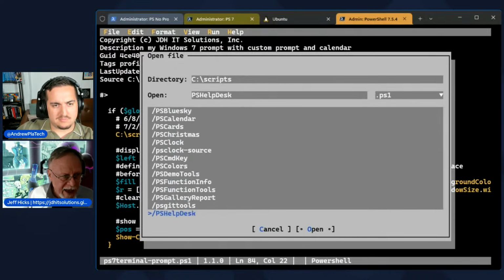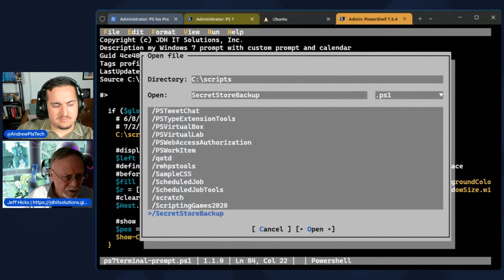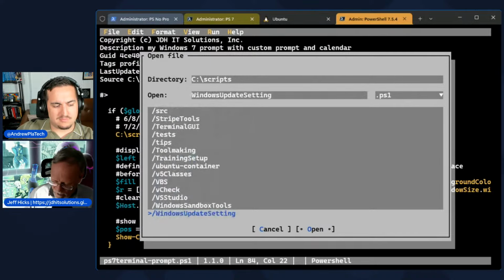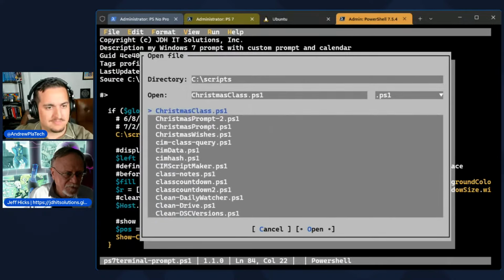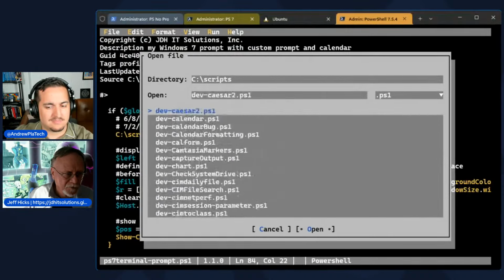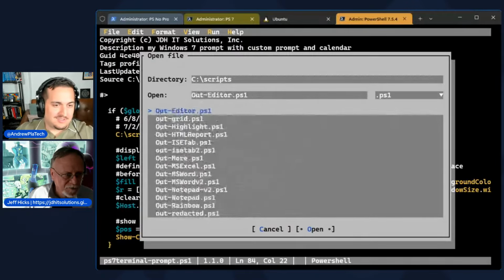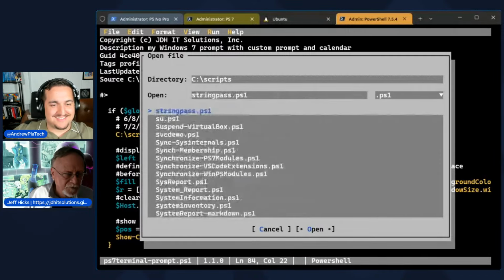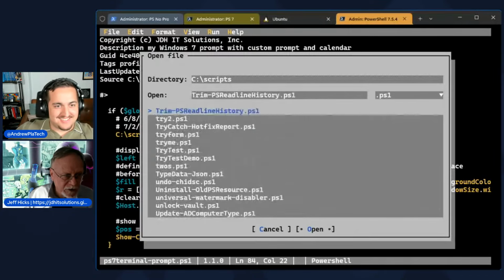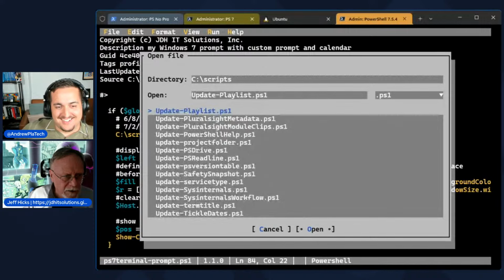I need to have Adam try to update this so it's a little more dynamic. Well, I'm committed now. I've been writing PowerShell scripts for a while, so I have a lot. Oh my gosh. That is a long list of scripts.